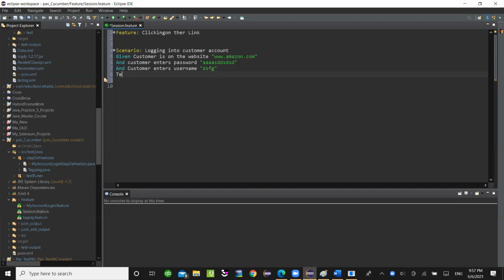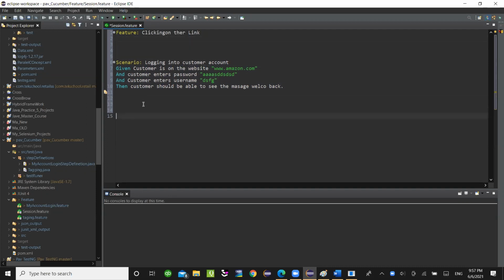Then customer will be able to see the search. This is something I made up myself. So customer should be able to see the message or comment. This is a scenario. Now, if they ask you this, it's very easy, because you know that. And if they ask you, can you write the scenario outline? Yes, why not? Just copy this here. This is a scenario outline.